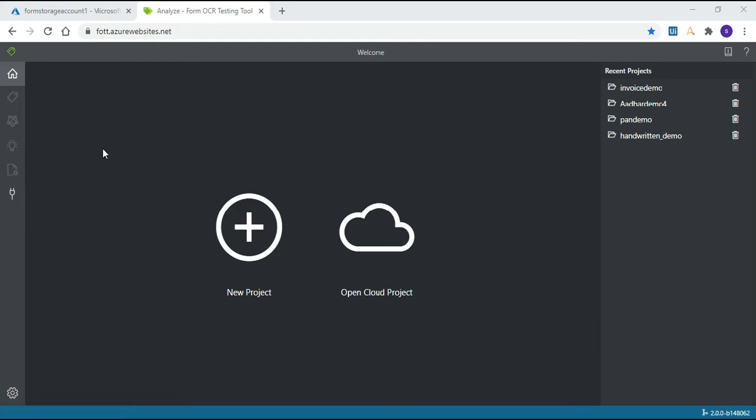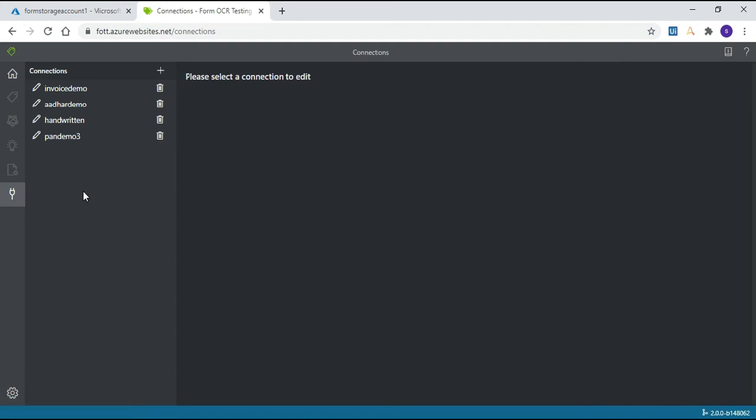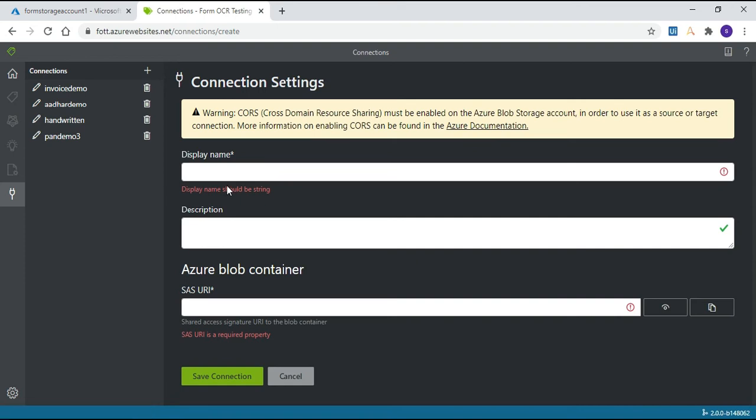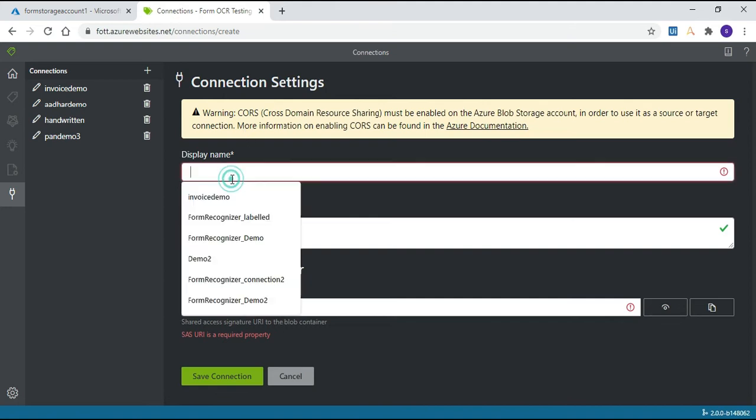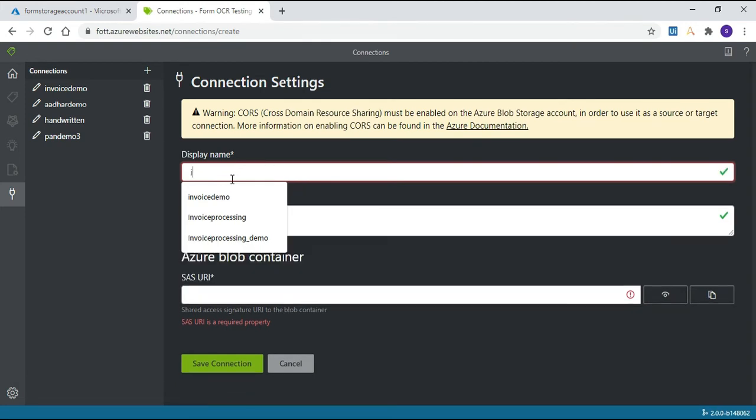So before creating a new project, we need to create a connection so that we can access the files that we have uploaded. So just click on connections, and then you will be able to see here also the previous connections that we have created. So now I want to create a new connection. I'll click on plus symbol. Here you need to give a display name, description, and the SAS URL. So let us start. I'll give the display name as invoice processing.